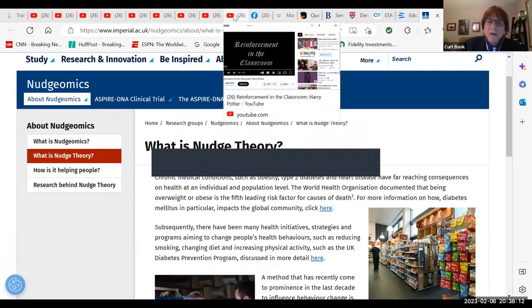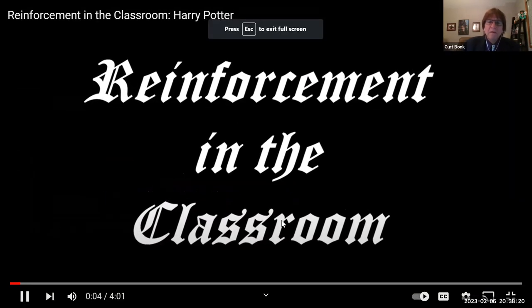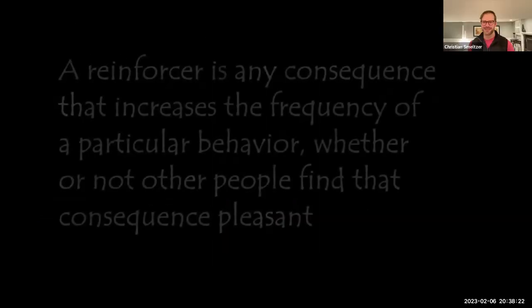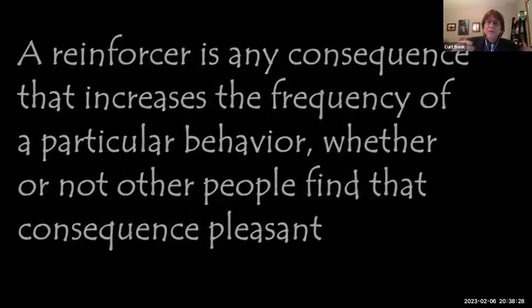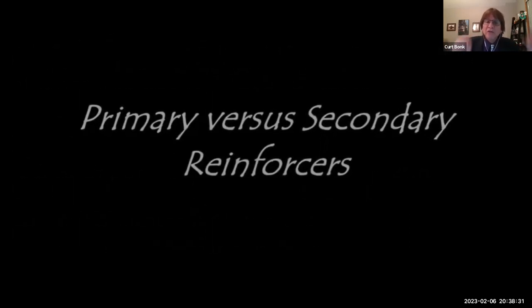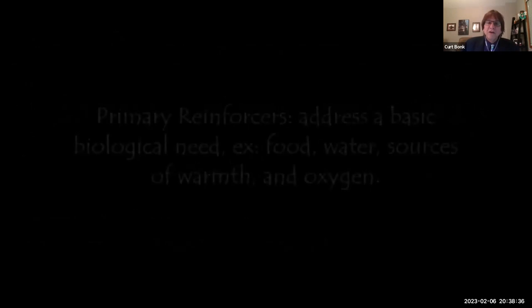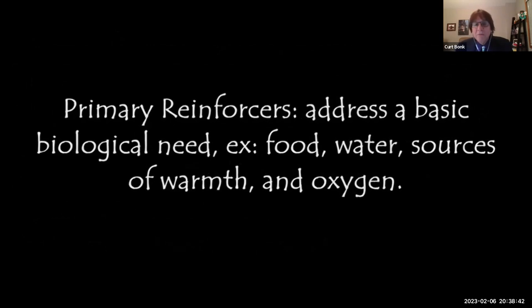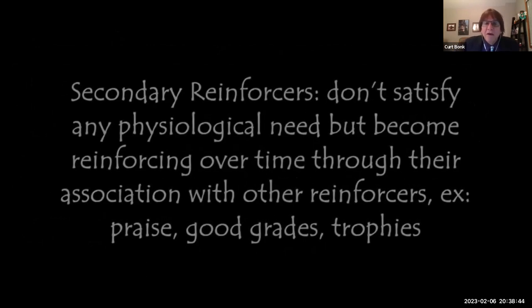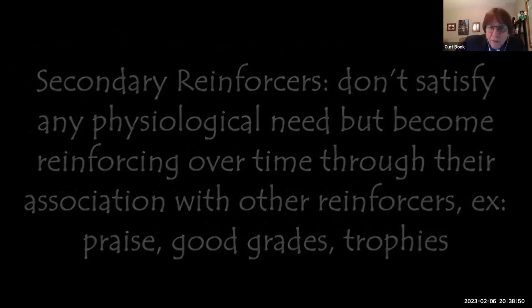So the first one will be from Harry Potter. Can you hear that, Christian? I can hear it. So a reinforcer increases the frequency of the particular behavior that you want to happen, primary, secondary. The term will come up before the episode for each one of these, okay? So here we'll see primary reinforcers or secondary reinforcers. Food, water, and so on is primary. Secondary reinforcers are grades, praise, trophies, points. Well, we're going to see secondary reinforcers.